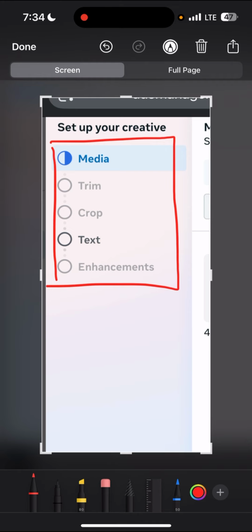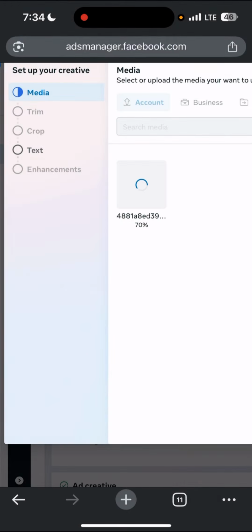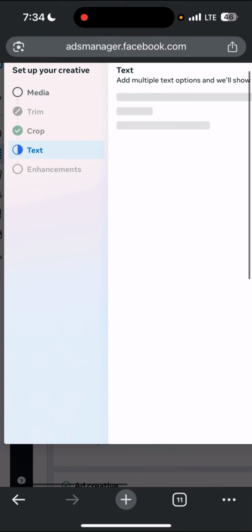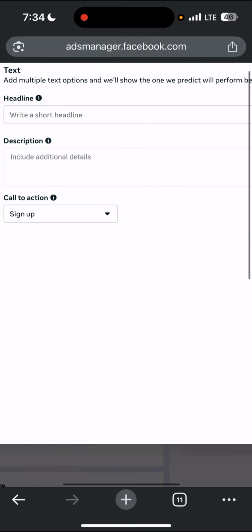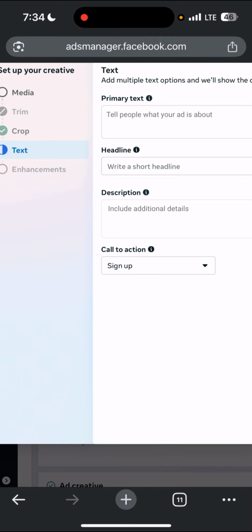But let me tell you, the only two major parts that you have to pay attention to are here and here. Here is where you add your video, here is where you add your write-up, the headline, the call to action. Right? So with that said, while the video is loading, if you don't want to wait for it, no problem, you can just move on to the text. Now what do you want people to see?